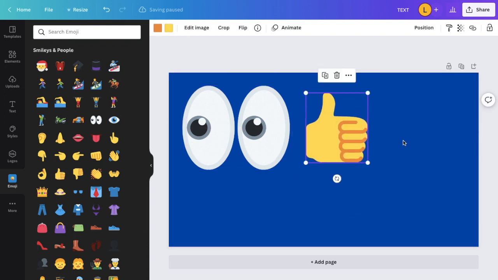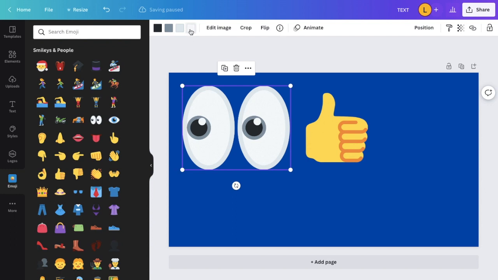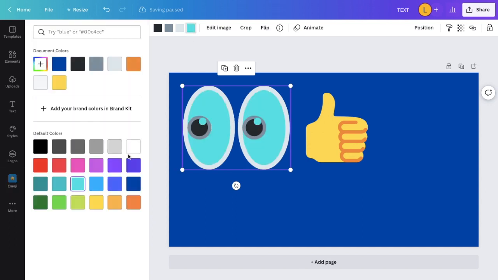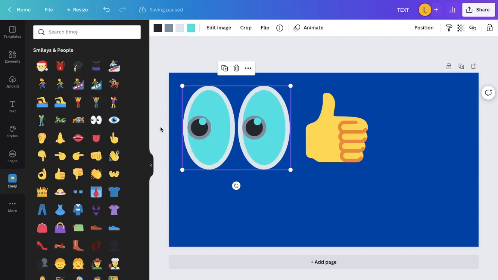You're able to change the color of these emojis too if you want. So if you want to change the eye color, for example, you can change the eye color to blue or whatever color you really want.